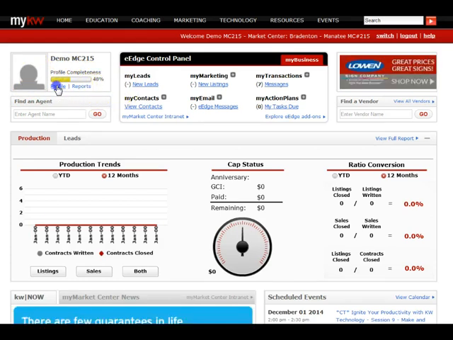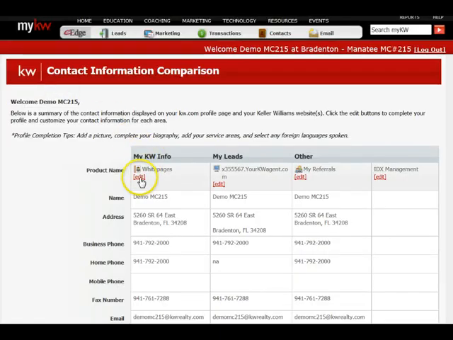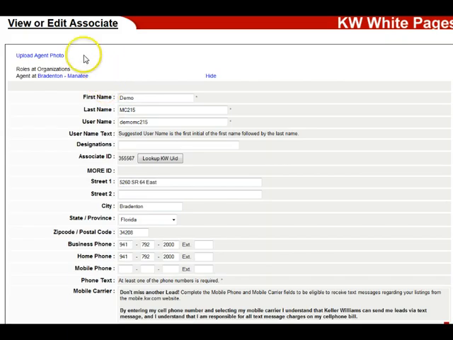So to add your photograph, it's under Profile, it's under White Pages, and up here at the top, it'll say Upload Your Agent Photo, and that's where you would make sure to have a current photograph.